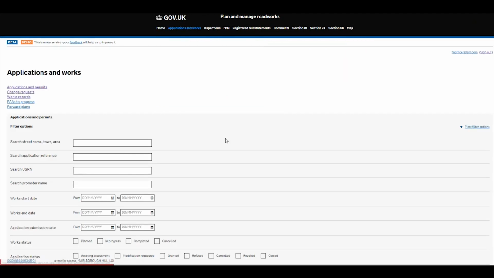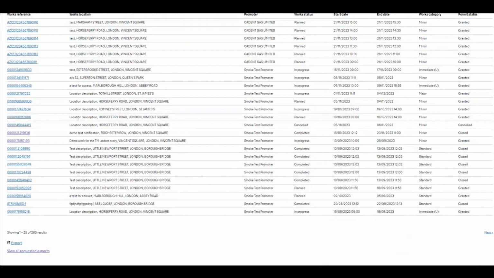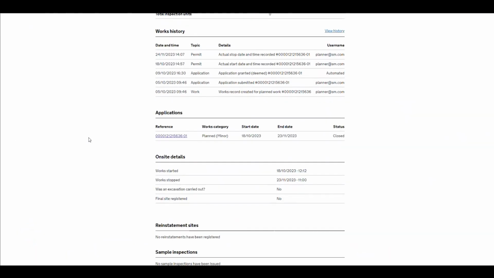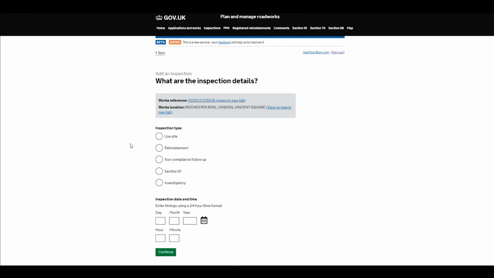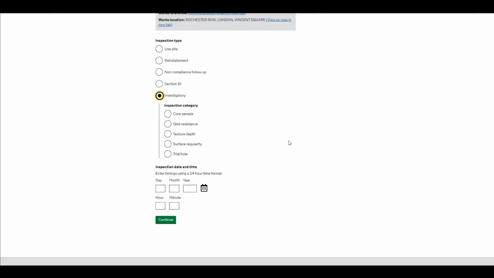So I'm going to go into applications and works. And in typical lazy style, I'm going to choose a job that's already in the service that someone else built, not me. And it's pretty simple, really, this one, Aaron, to be honest. I'm just going to go down to add an inspection. And now we've got investigatory as an option. So I'm going to do probably the most popular one. I think it's safe to say, core.